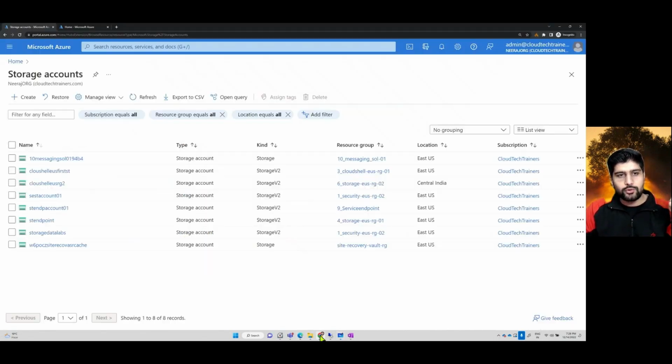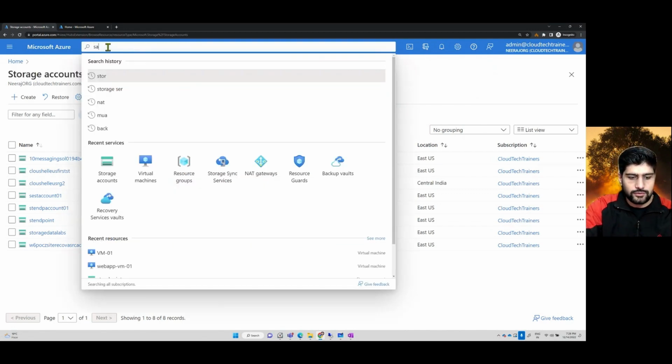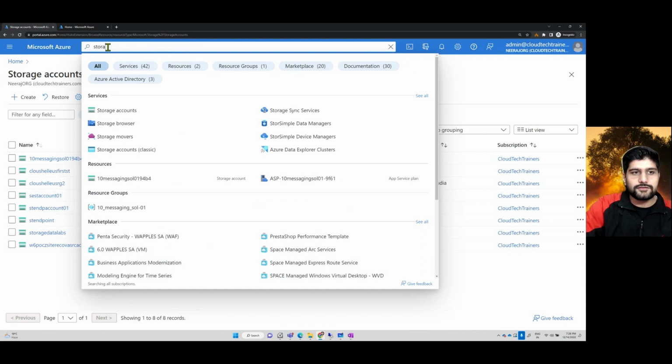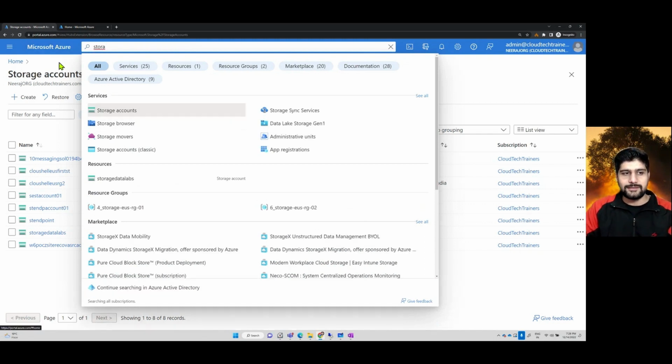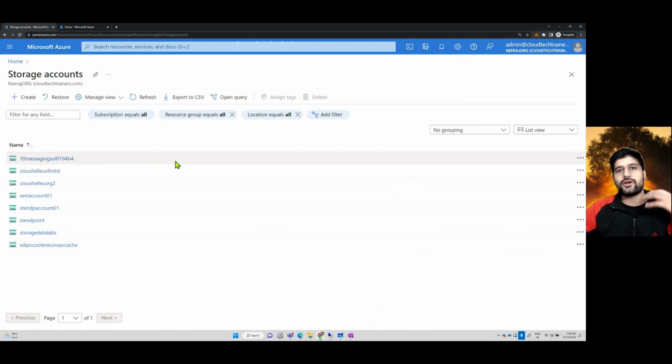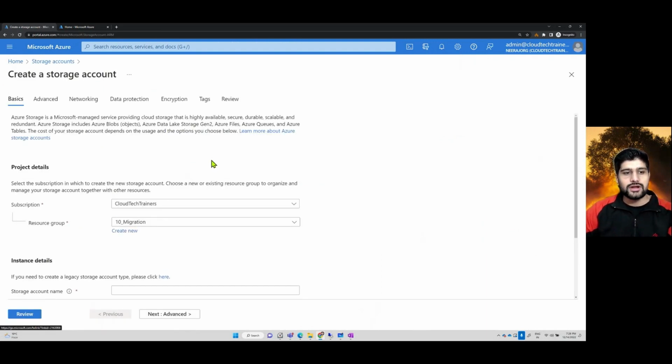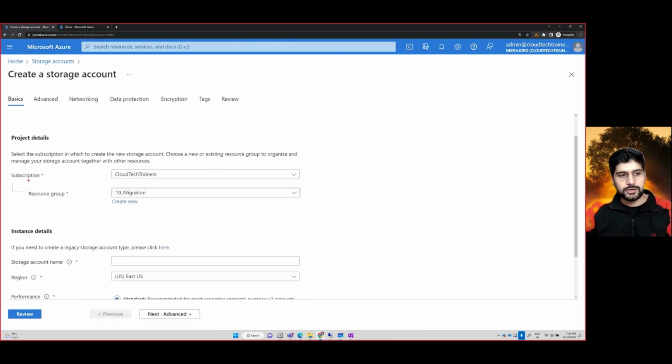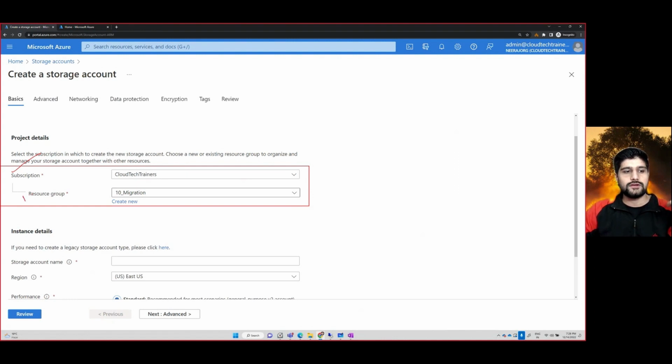If you go to your Azure portal, you can go to a storage account. You can just search for a storage account, and it will take you to the same page where I am currently. You click on create, and once you click on create, you get the opportunity to define the subscription and the resource group where you want to store your storage account. So I can select my billing boundary and I can select where I want to store this storage account. So you basically assign it to a resource group.